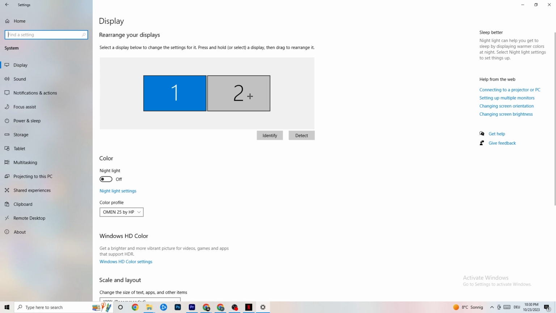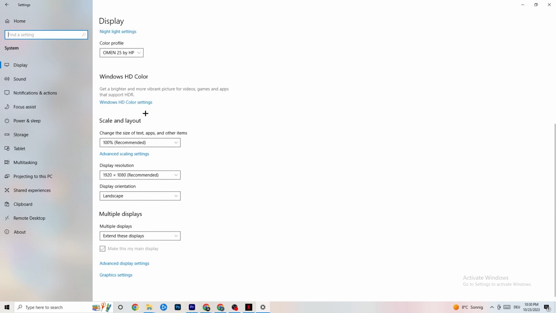So if you have 2 monitors, it matters. You need to identify it. If you have 1 monitor, it doesn't really matter because there's only one. So you identify it, scroll down, go to scale and layout, where you can see change the size of text, apps, and other items. You need to change it to 100% as recommended.